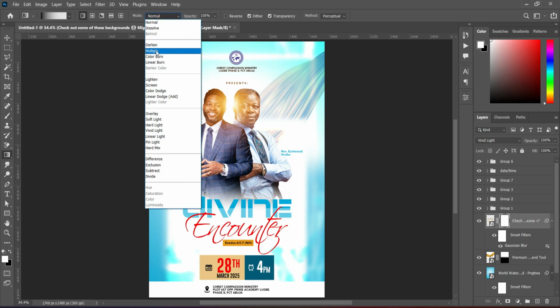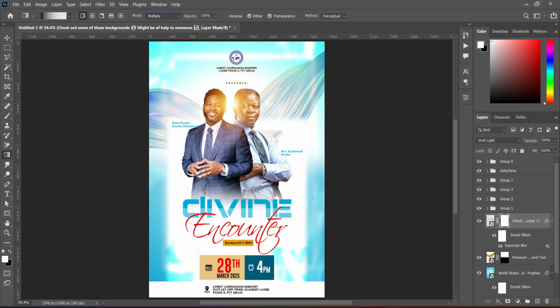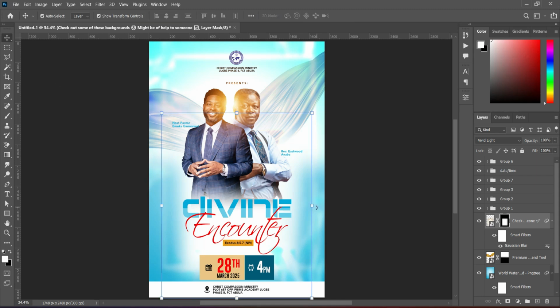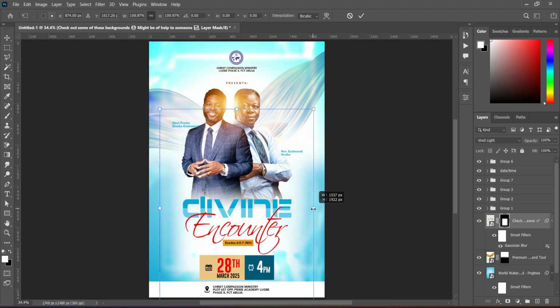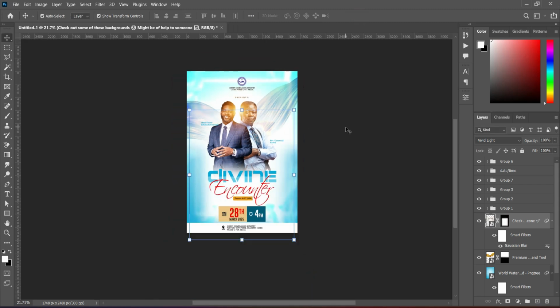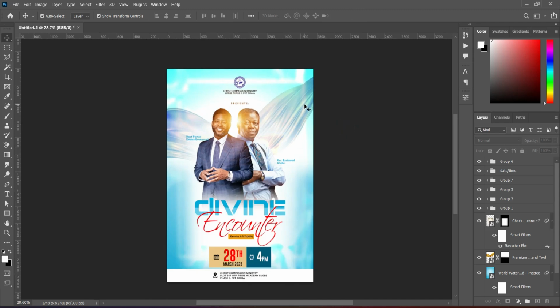Then let's change this to multiply, blend here, the top and the bottom here. Now let's scale the background out, something like this. So this is all about the design.